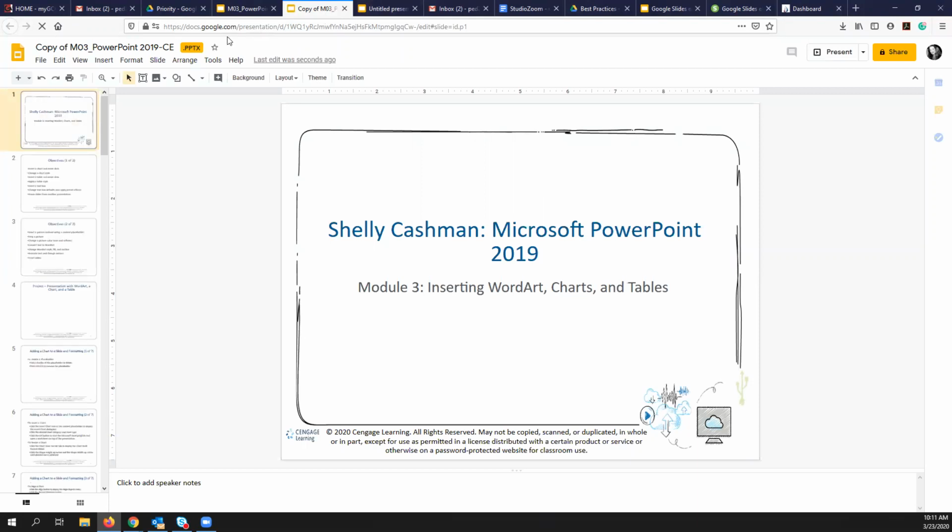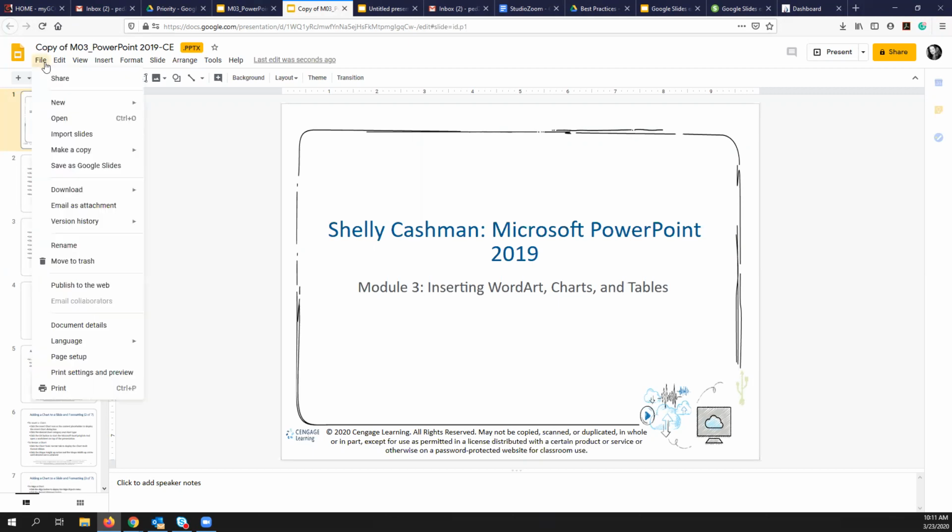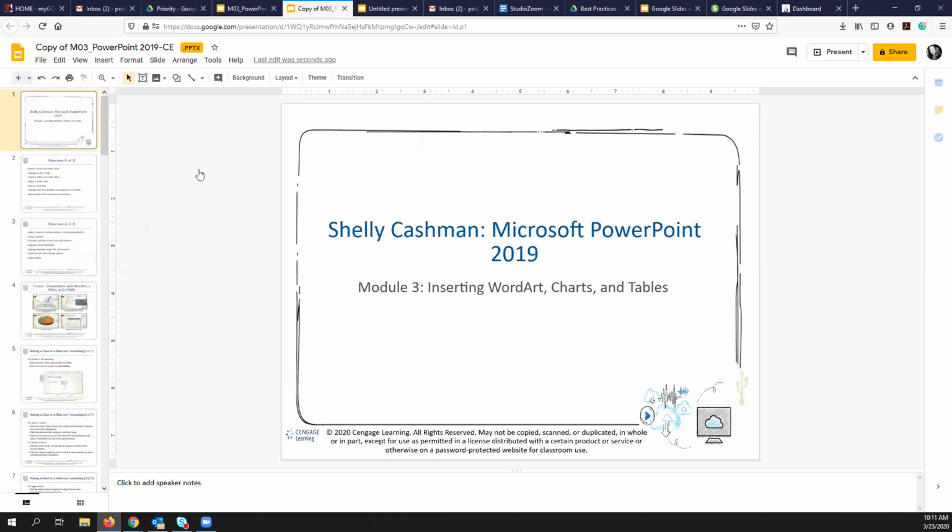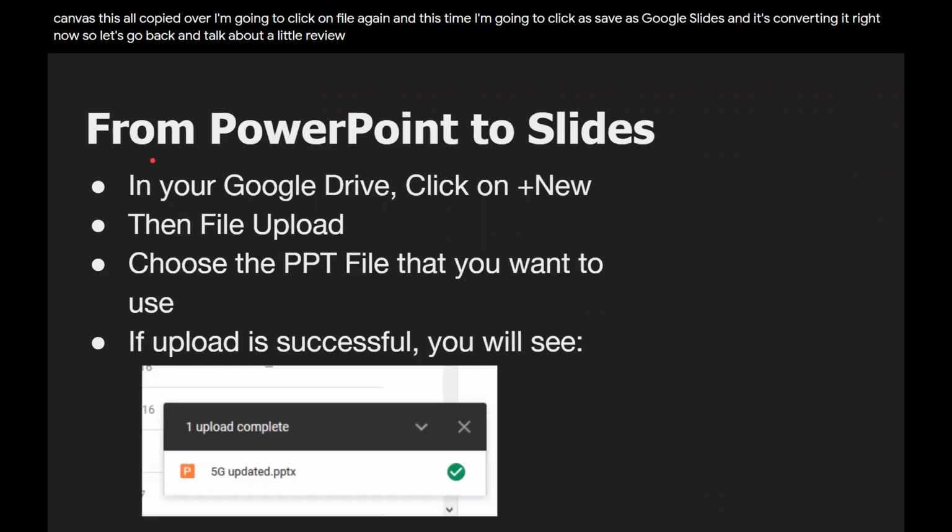So now that it is all copied over, I'm going to click on File again, and this time I'm going to click Save as Google Slides. And it's converting it right now. So let's go back and talk about a little review. So from PowerPoints to Slides.